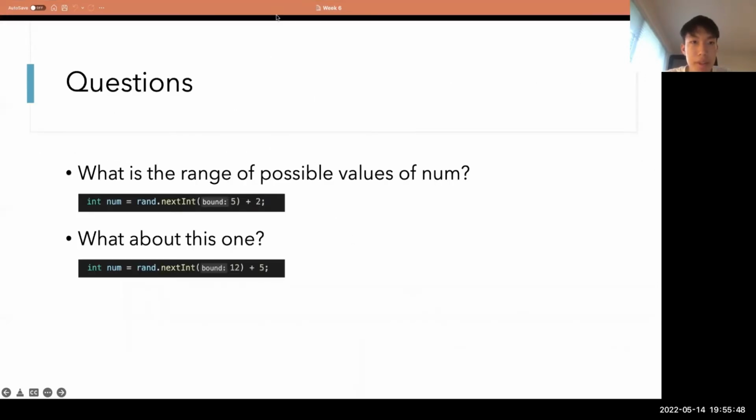And then here are some questions for you. Does anyone know what the range of possible values would be for num in this first one? That's just the code for getting a value between 5 and 20. So does anyone have any ideas for what the range of possible values would be for this one? You see that nextInt is 0 to 5, and then it's plus 2.